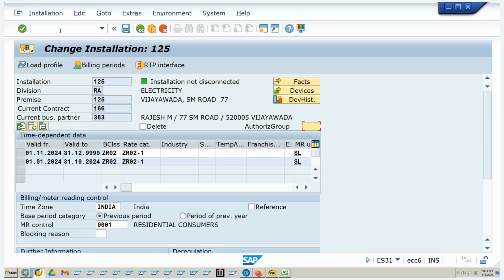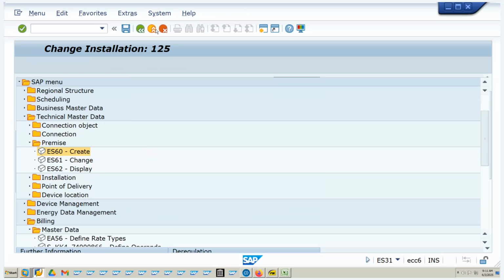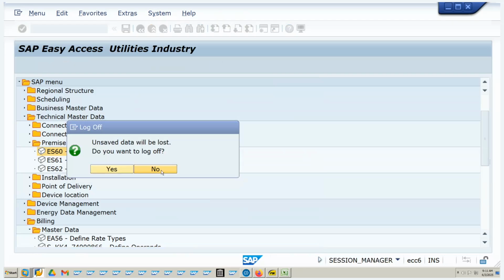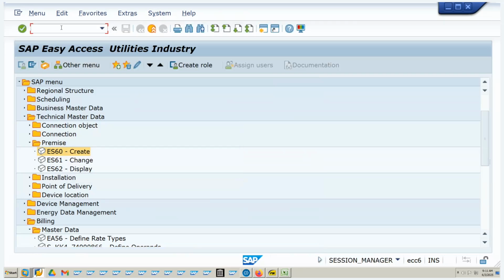Now you can see our metering period is starting from 1st of November. In November, 30th of November, I think you have to do the metering. For 125 installation, we will do the metering order. So go to EL01. Metering order.